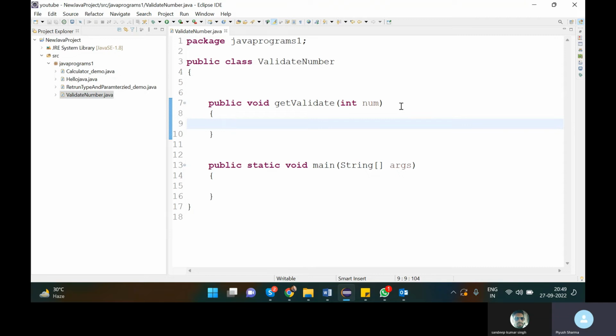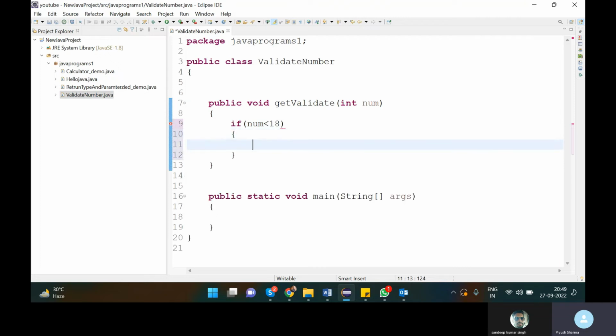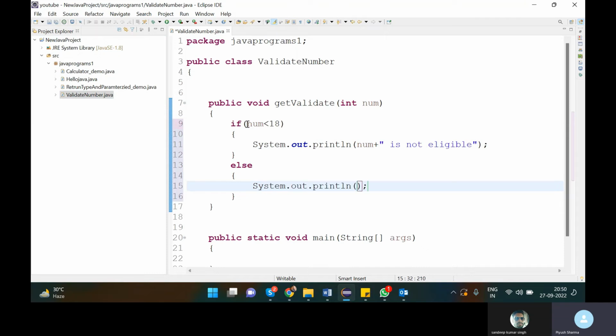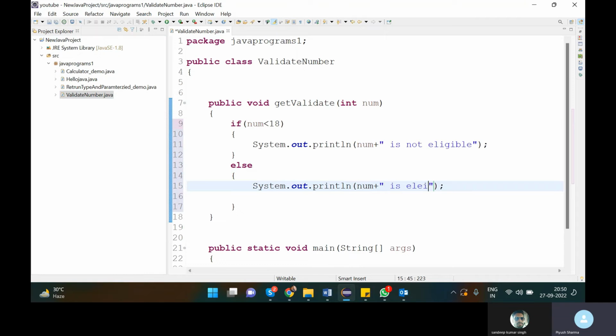Now we will create a condition. We always start a condition by using the if statement. Suppose if number is less than 18, then open the body and close the body and write a statement: System.out.println, that number is not eligible. Else, if this condition is not true, then display the statement: number plus is eligible.